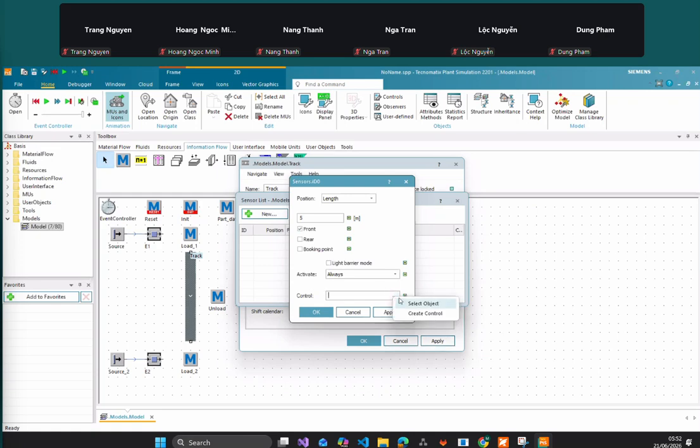And then which method do I want to trigger here? I want to trigger the method unload. You can specify whether it triggers when the front of the car or the front of the transporter hits the sensor, or the back, or the booking point. So what is the booking point? The booking point you can define.